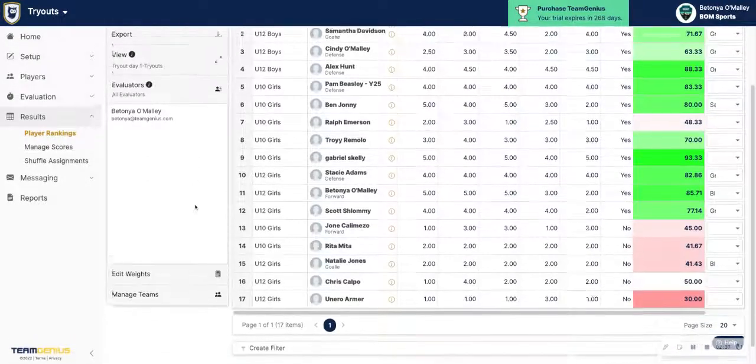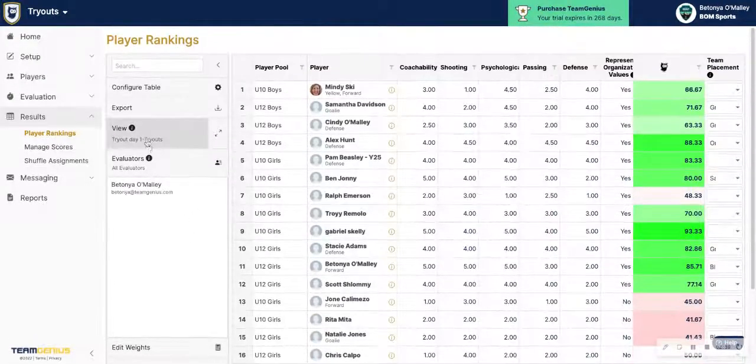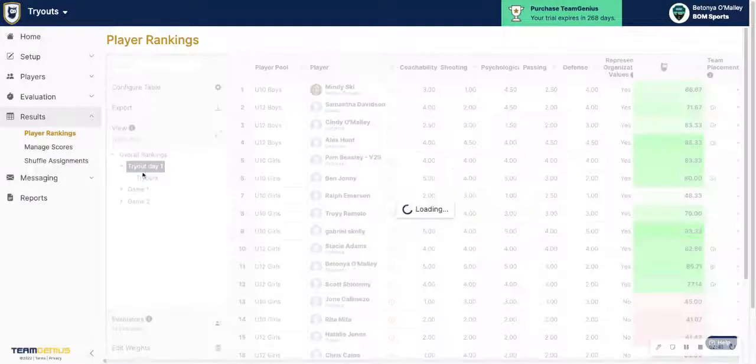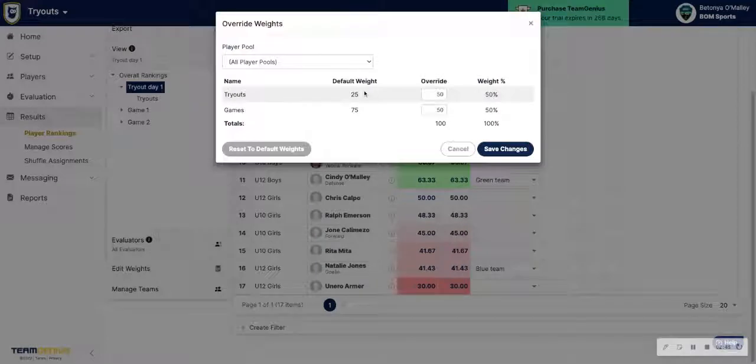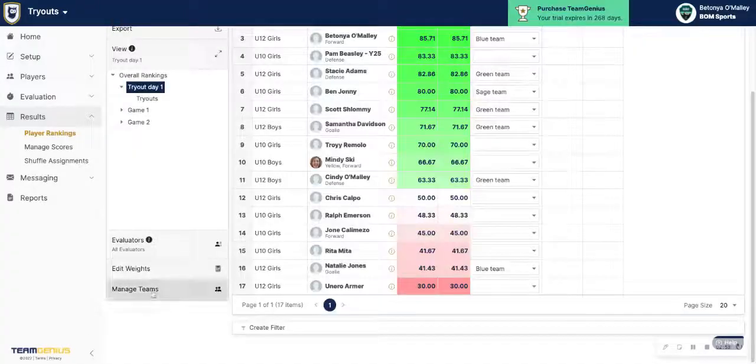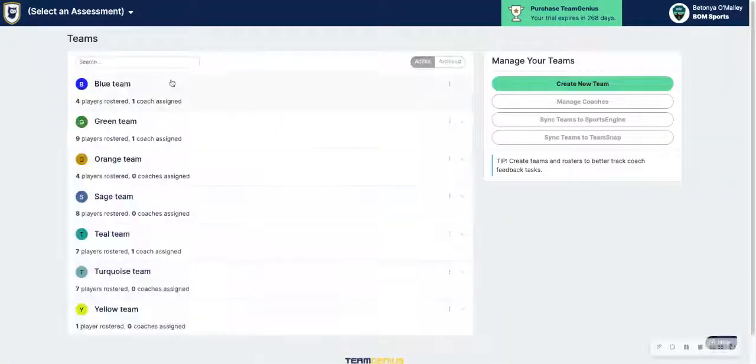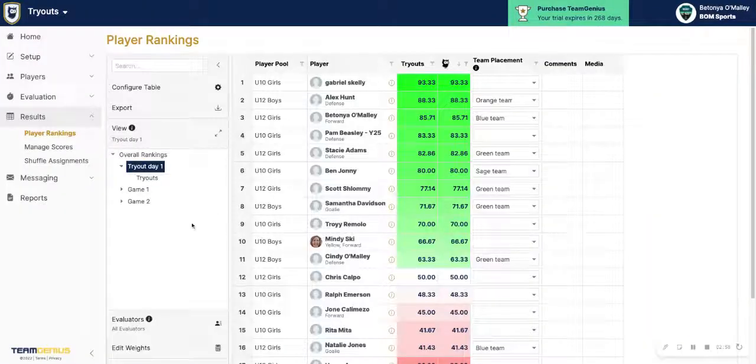If we scroll down a little bit more, edit weights, as long as you're on the session level within your view, you are able to edit weights on those scoring forms. So in this scenario, we could edit those weights, and then that will adjust the overall rating for all pools, or you can go pool by pool. Manage Teams will actually take you to the Manage Team page here. So it takes you out of that result page, just FYI.